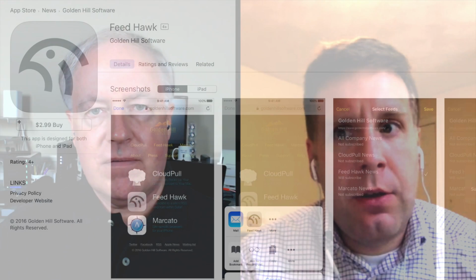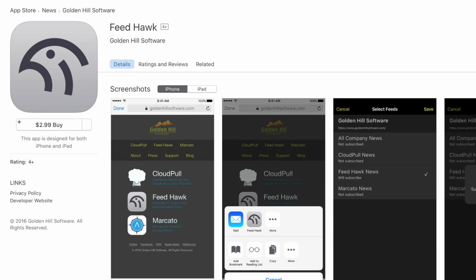So how about the specifics on FeedHawk? How much? Obviously, it's in the iOS App Store. Yeah, it's in the iOS App Store. In the US it costs $2.99, and it's a very simple business model. You buy the app, download it, and it's yours. There's no in-app purchase or subscription or anything like that. It's very straightforward. Okay. And it just installs, and then it's accessible via the share sheets.